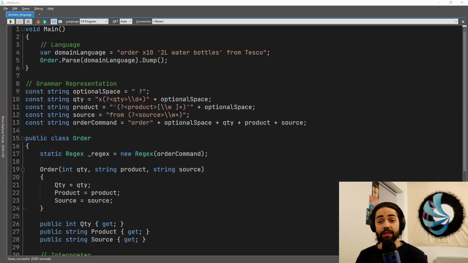Welcome back, everybody. In this video, we're going to cover the interpreter design pattern. It aims to take some kind of language and put some computation behind that language. So we're going to take a look at a string or a collection of strings, some piece of text, and then we're going to execute some code behind it.